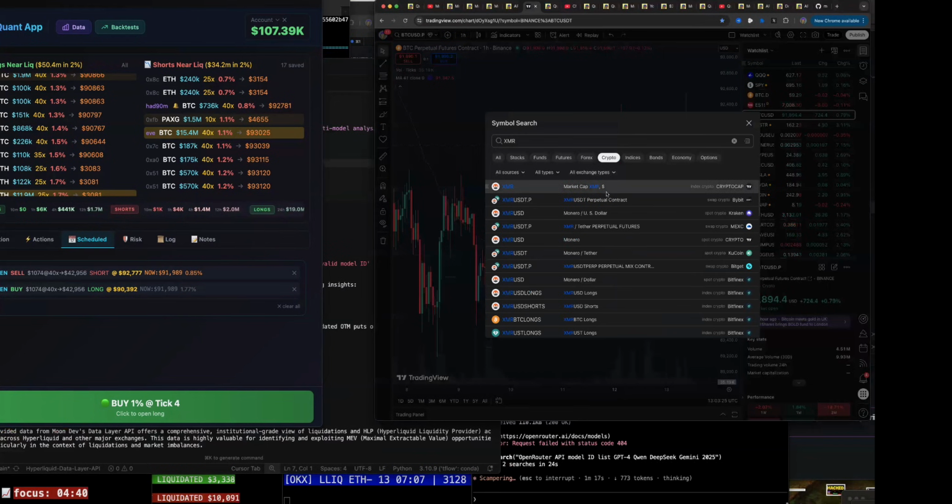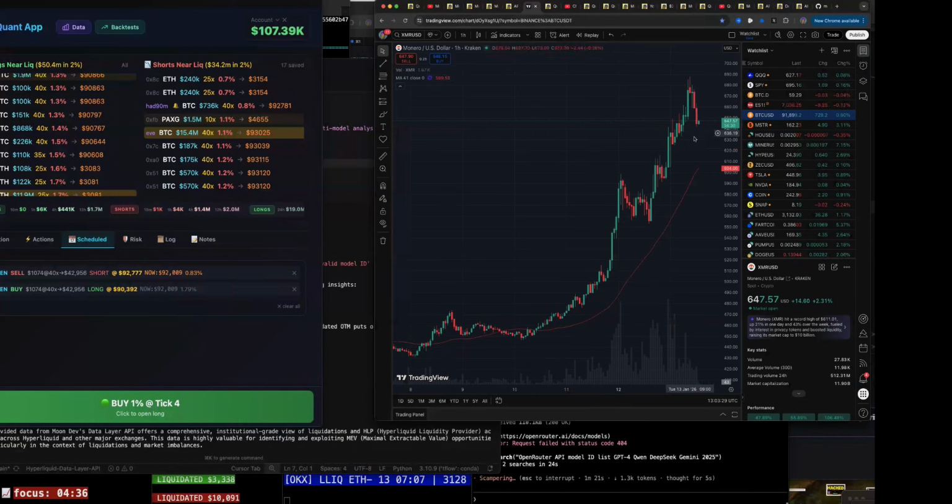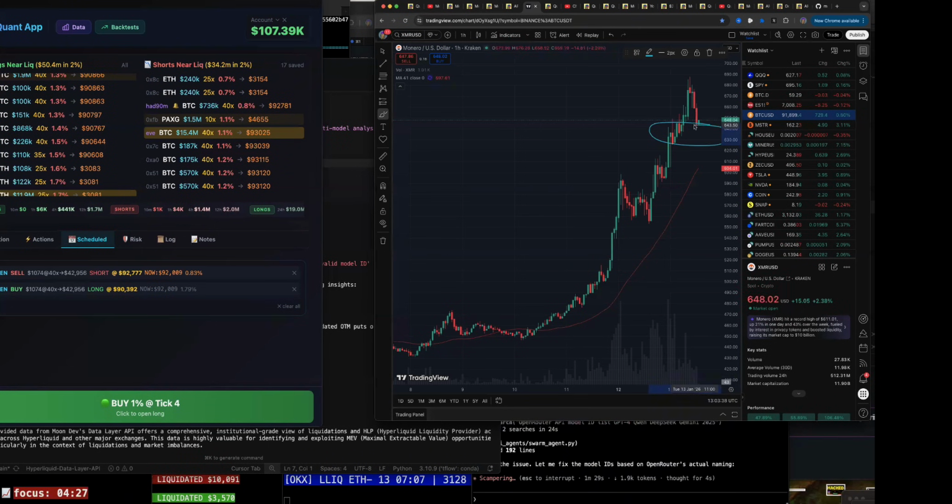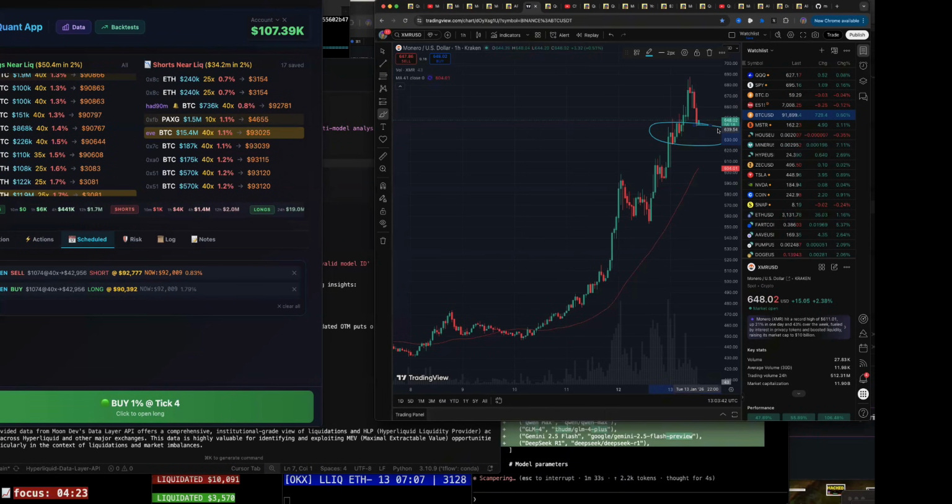XMR. That's Monero, I believe. Yeah. Holy hell, dude. They just spotted an opportunity. Oh my God, I blow my own mind here. They just spotted an opportunity on XMR that I would not have spotted unless I went through every single symbol. Jesus, dude.